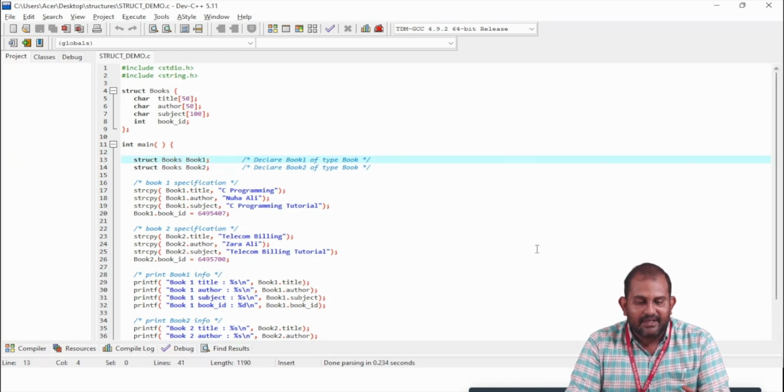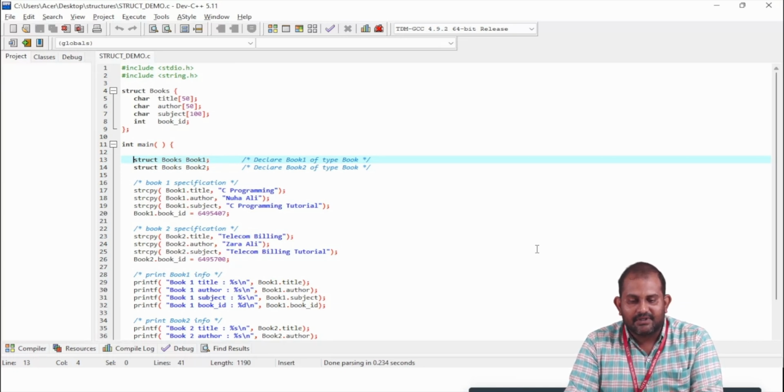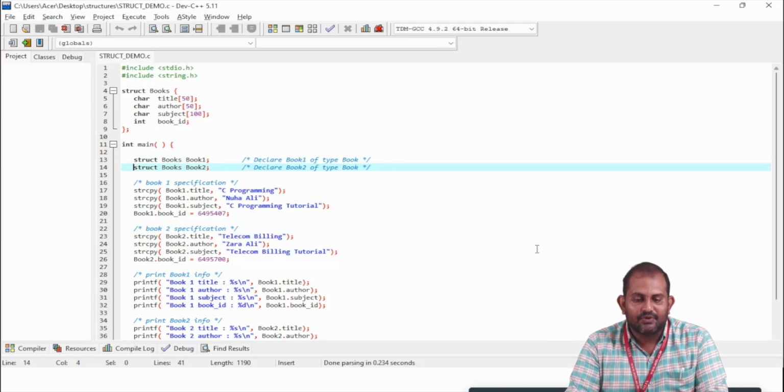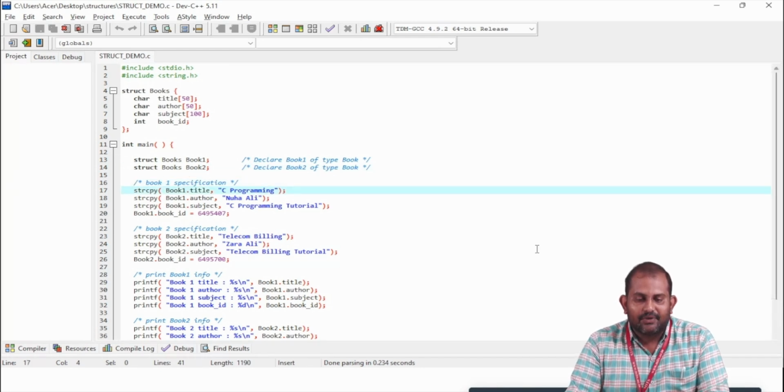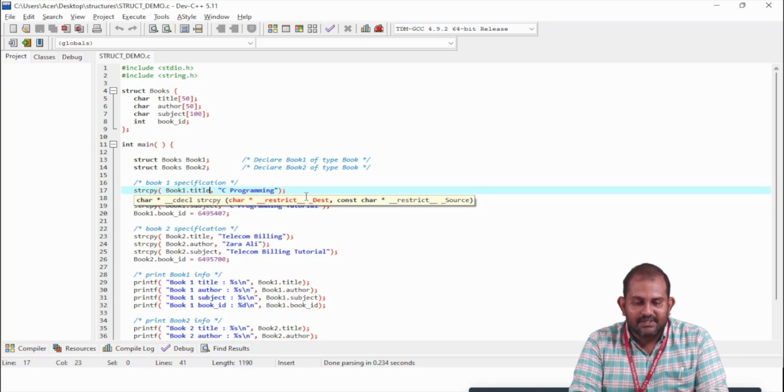So here I created two structure variables: struct books book 1 for storing the information of book 1, and the second one, struct books book 2, for storing the information of book 2. First I am going to store the information of book 1. So here you see strcpy of book 1 dot title. We are going to store the value of the book 1 title in title. So that is C programming.